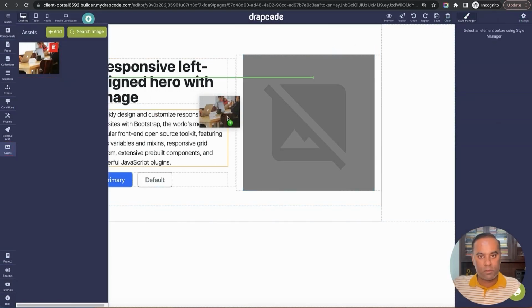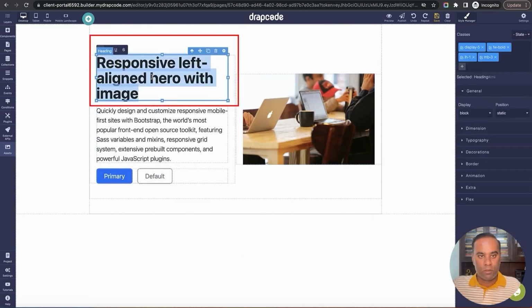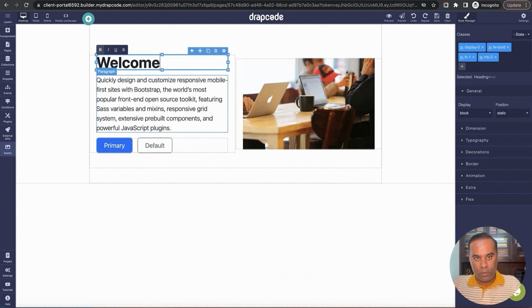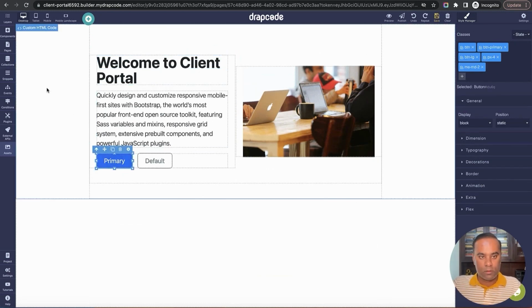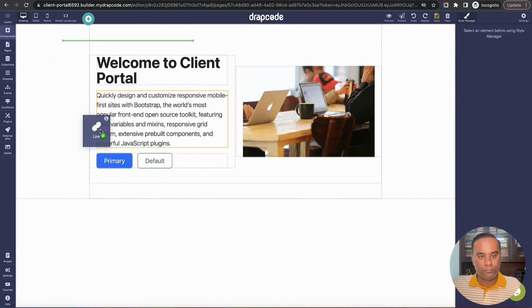The image is here, so I'll just drag and drop and I'll remove this page. Okay, so welcome to client portal. Instead of a button, I'll just put a link, and we will take the user to the login page on click of this link.